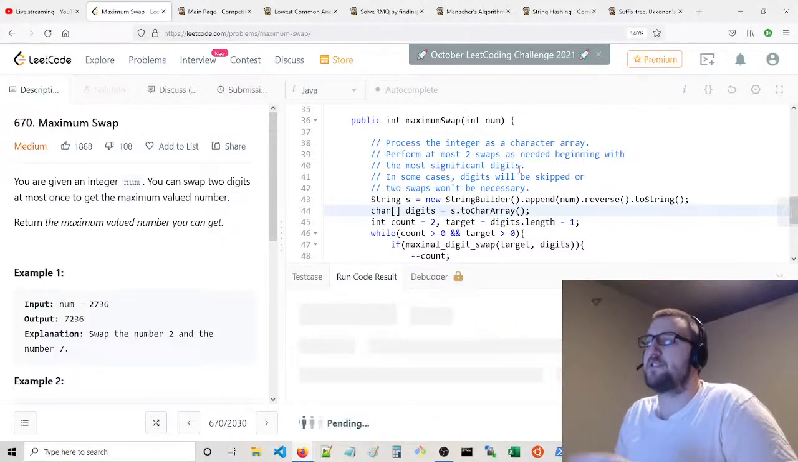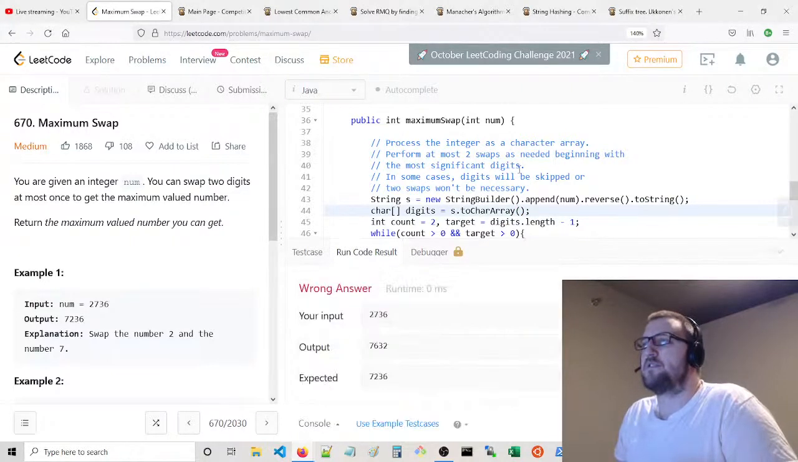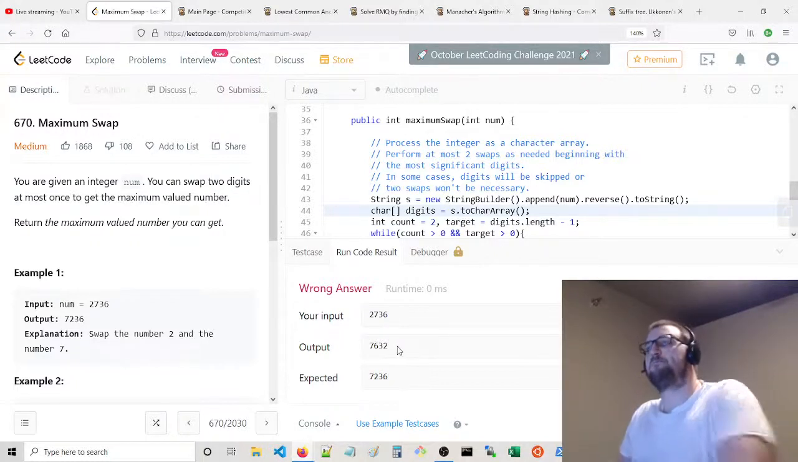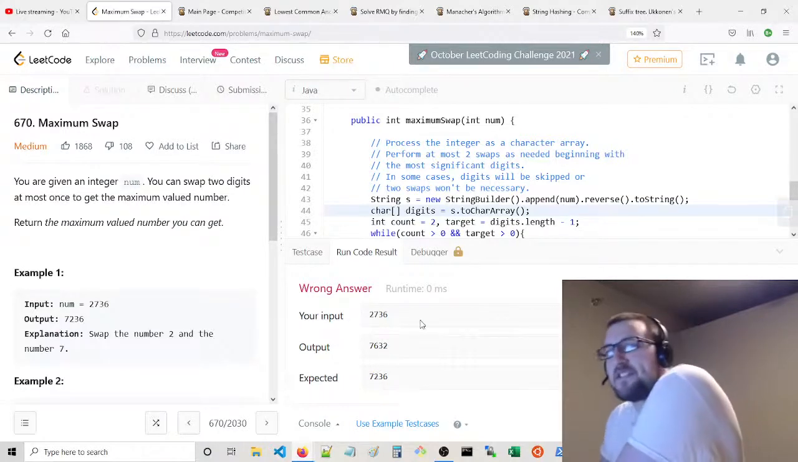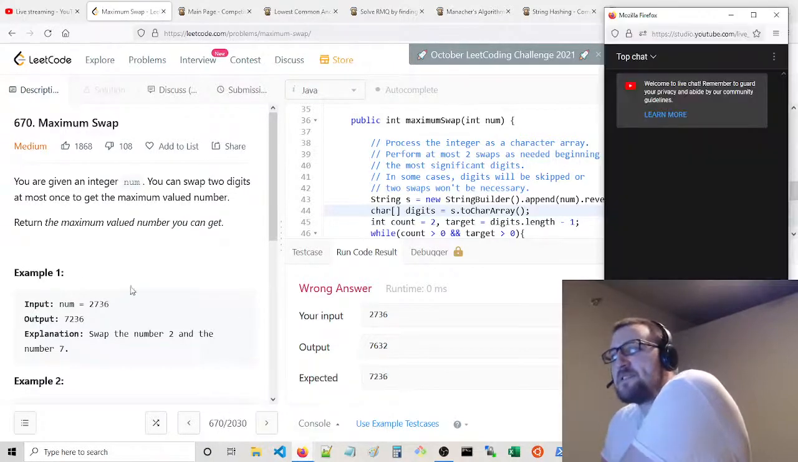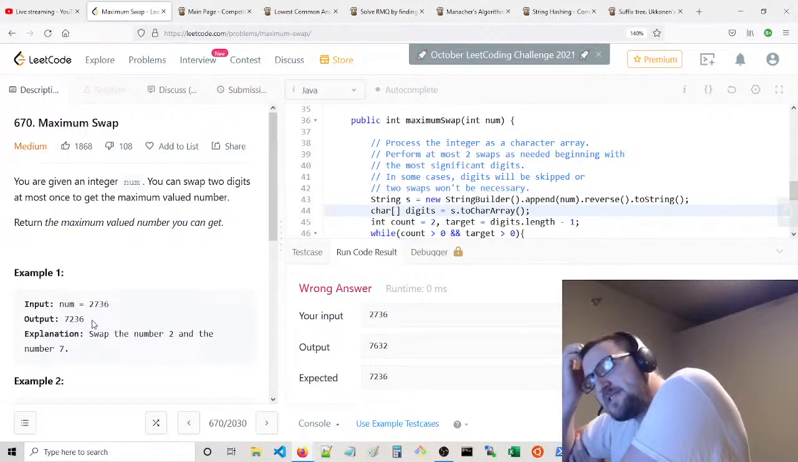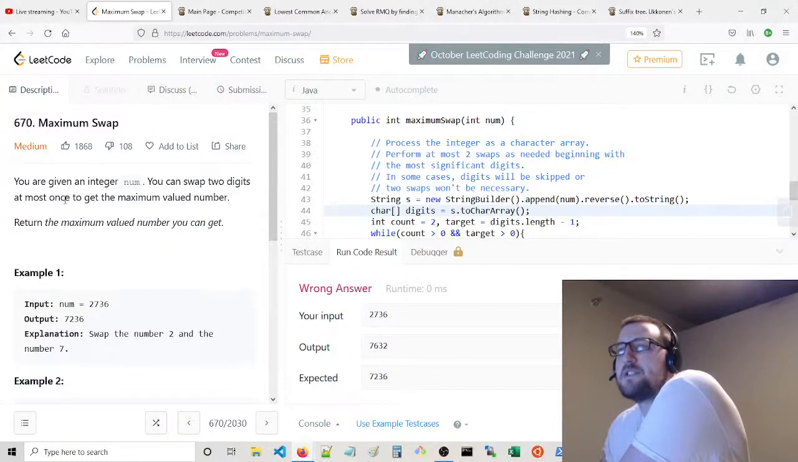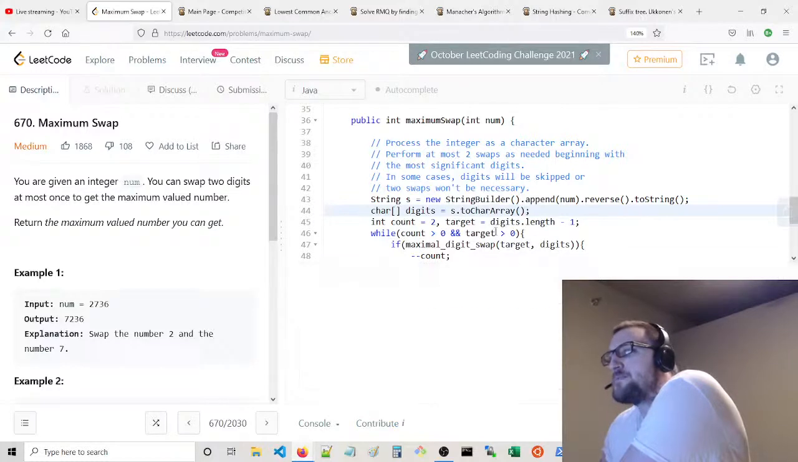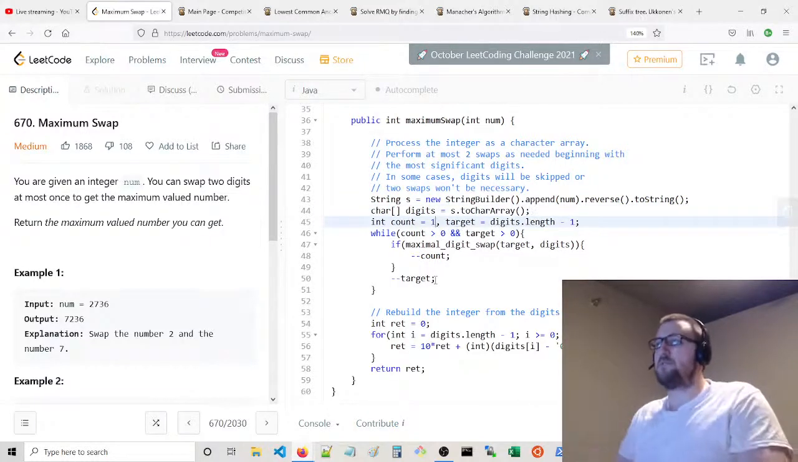How are we doing? How about this? Did we just do better than what they're expecting? 2736 becomes 7236. Swap the number 2 and the number 7. Oh! Swap 2 digits at most. Oh, whoops. We're only doing one swap.